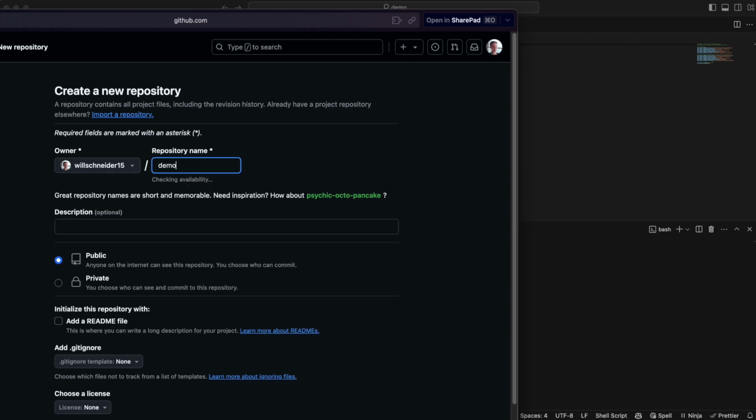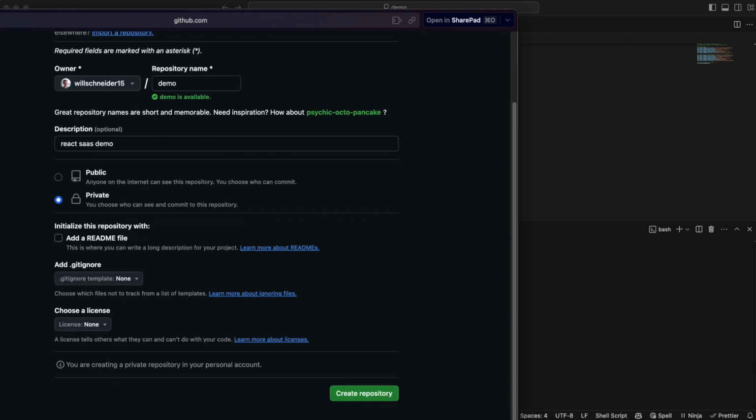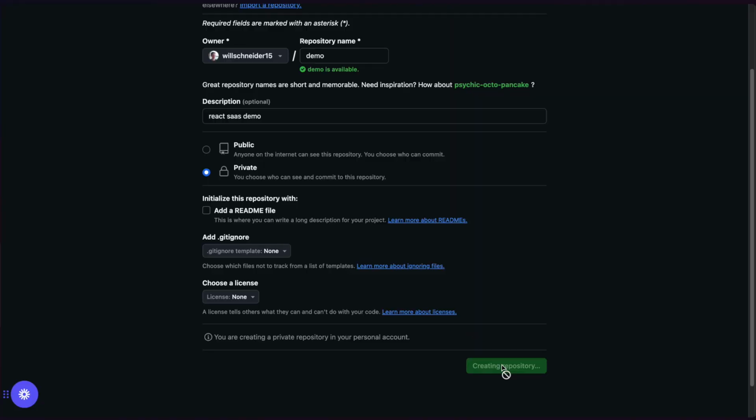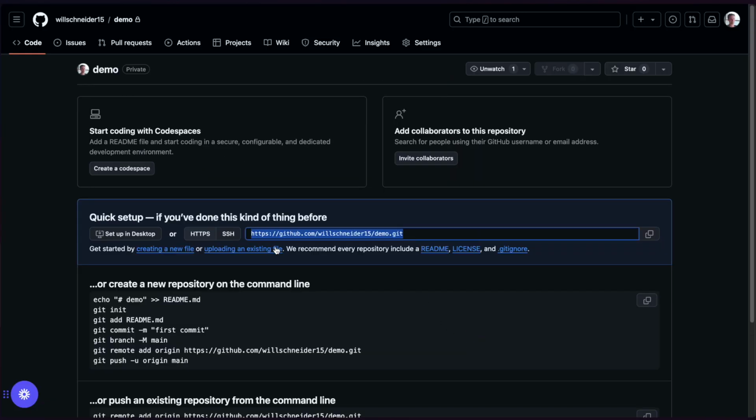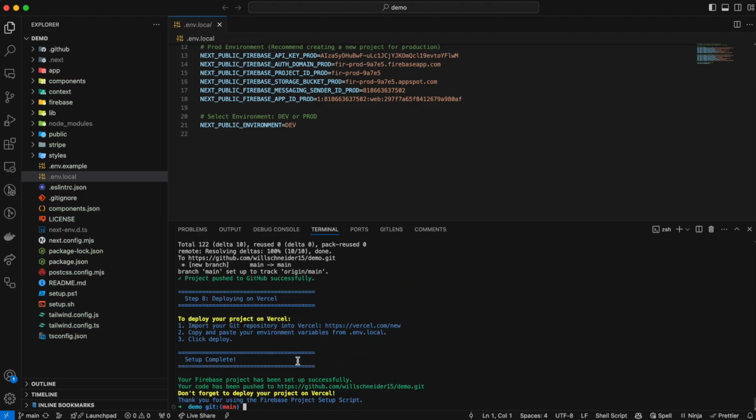And we can create a GitHub repository to actually push the code up to. Make sure that's private, create the repository, copy the URL, paste that back in, and then that will push everything up to your repository. So now that's all set up.